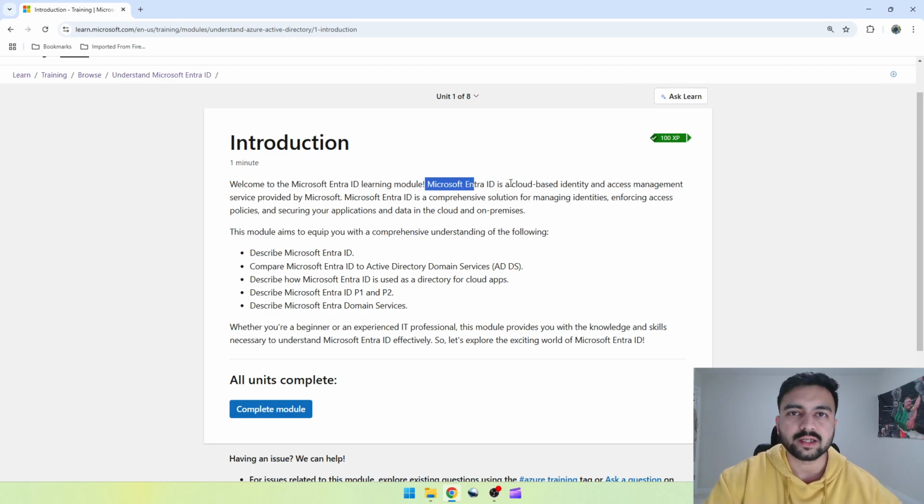Again, Microsoft Entra ID is a cloud-based identity and access management service provided by Microsoft. It is a comprehensive solution for managing identities, enforcing access policies, and securing your applications and data in the cloud and on premises. So you can connect your local AD with Microsoft Entra ID, and you get to manage both of them. We'll see how that works, I think in future parts of this module.